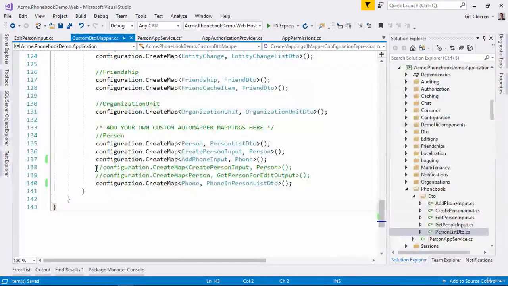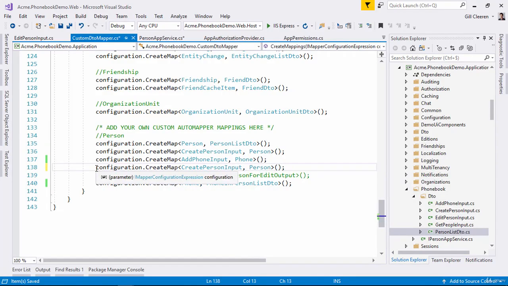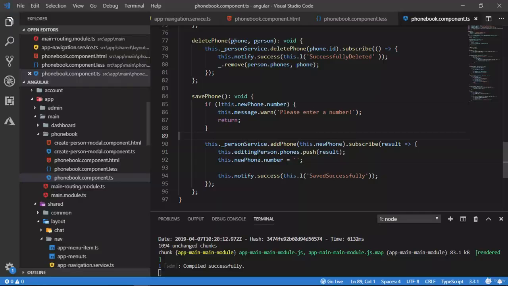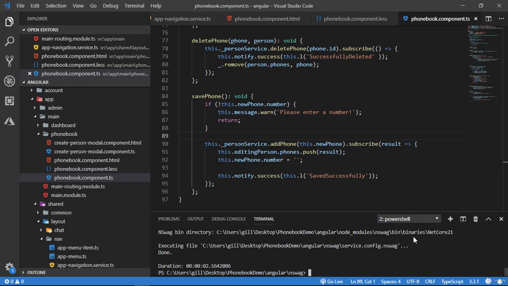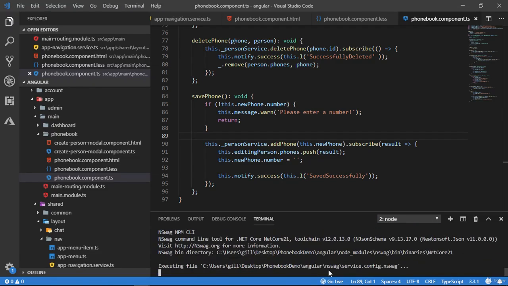Now let's go back to the custom DTO mapper and add these custom mappings. Now, in fact, I should say to you at this point, we don't really need those because they would actually work out of the box. But just for the sake of completeness, let's add these mappings as well. Let's run at this point the API again. Now, because we made changes in the server side, let's go back to nswag and let it run again.